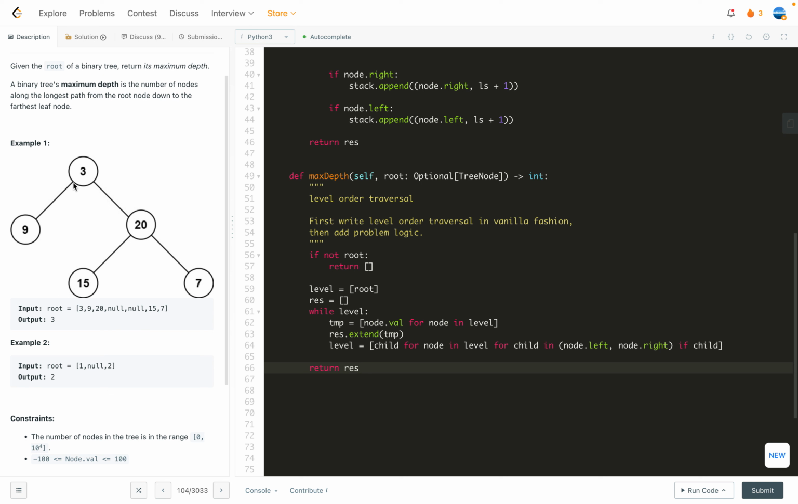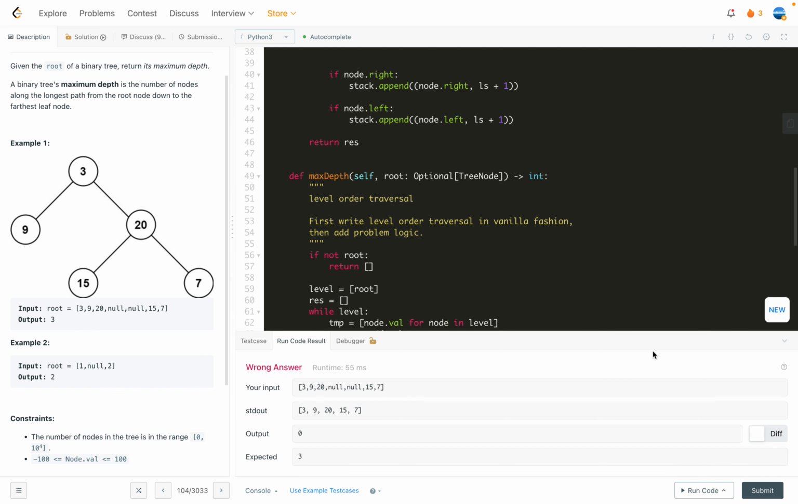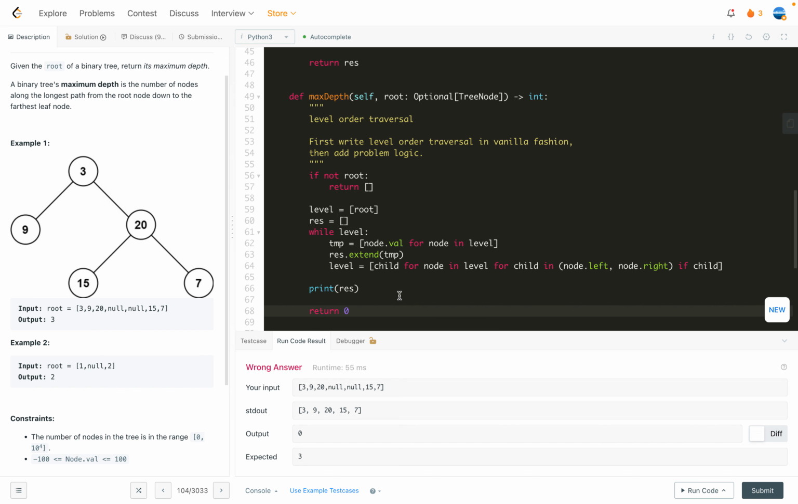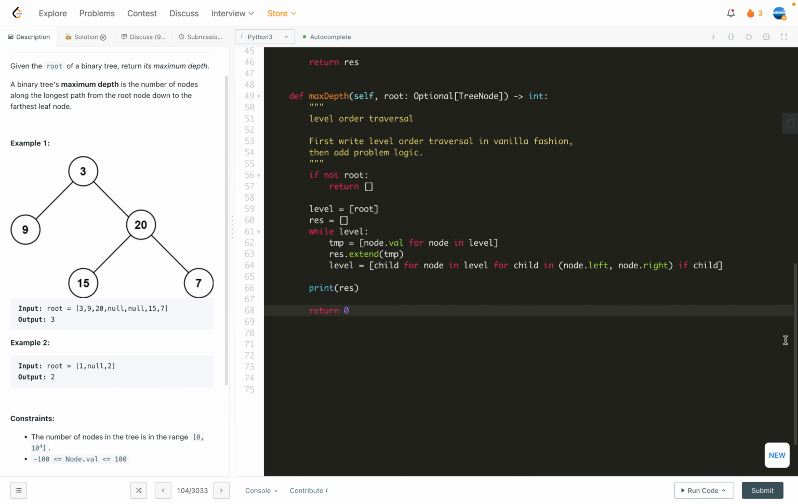So we are going to get 3, 9, 20, 15, 7. Let's test that. I don't want to return, so I just print the result, and then I return 0 because the function signature returns an integer. Let's see. Right, so we have 3, 9, 20, 15, and 7. So that's right.